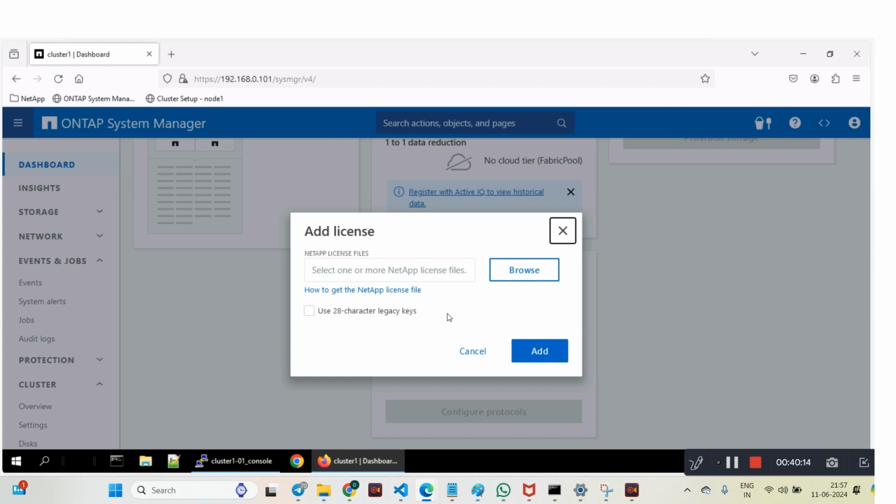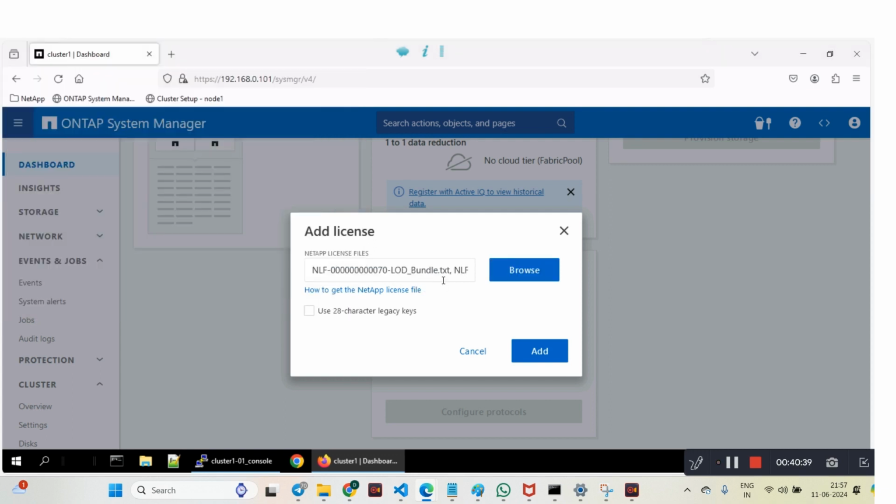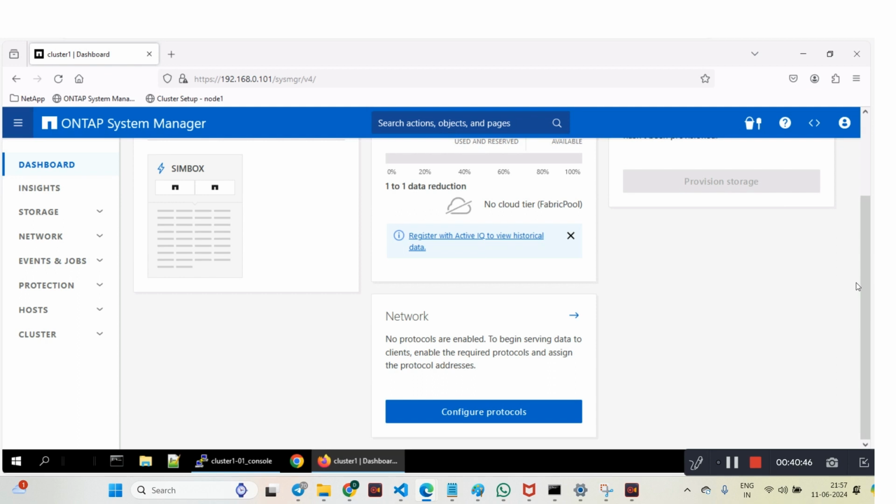Okay, data mover is similar to, you can call it like an SVM kind of thing. Anyway, so I will just browse this. I'll go to my desktop. I have these two bundles, so I'll just add. If I add both the bundles, you just use a comma. Then you just need to do add. So the license is added. Okay, no problem.